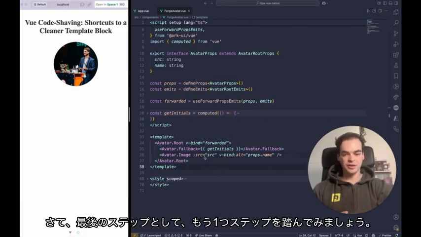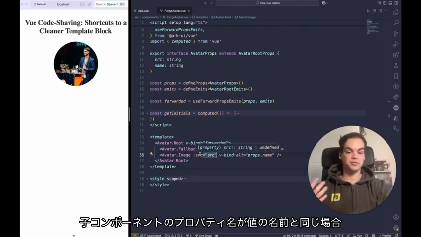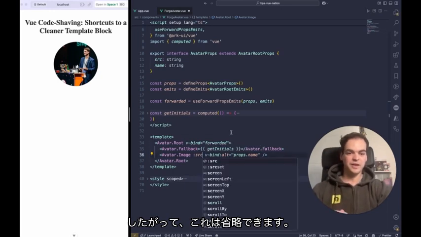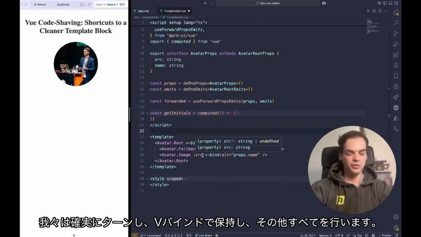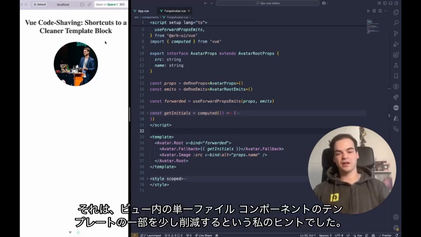Okay, one more step that we can do, since Vue 3.4, is that we can remove this part, because when the prop name of the child component is the same as the name of the value that you're passing into it, Vue will link it up automatically for you. So we can leave this out, and now we only have this as the prop. Way shorter than with the v-bind and everything. Save this, still works.